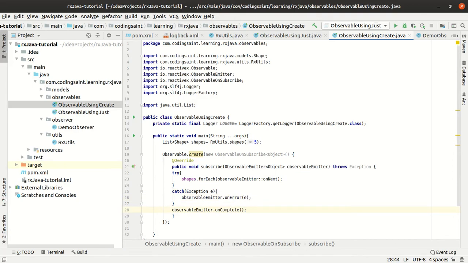If you look at this particular example, we are emitting 5 different kinds of shapes. We are iterating over these shapes and emitting them one by one, and at the end, if there is an error, then we are emitting onError, and on complete we are just publishing an onComplete event.